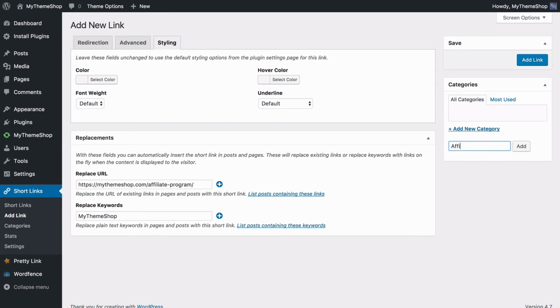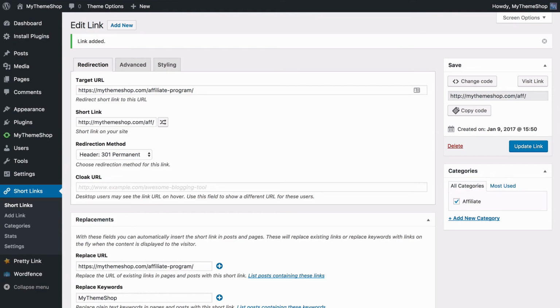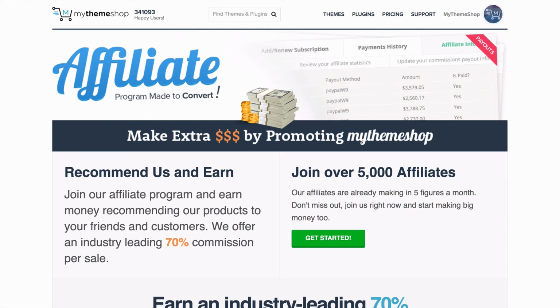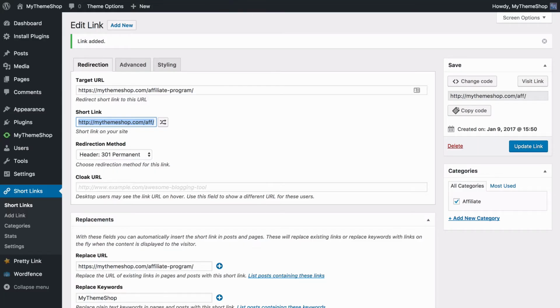So we can add these in order to both organize our links, and if you're using the option, you can add these in as part of the actual short links themselves. So you can add your categories there, and once you're done, press Add Link. That's put that live onto our site. If we now visit the short link, then we'll be taken straight to the mythemeshop.com affiliate program page. So we can see that's working in action.